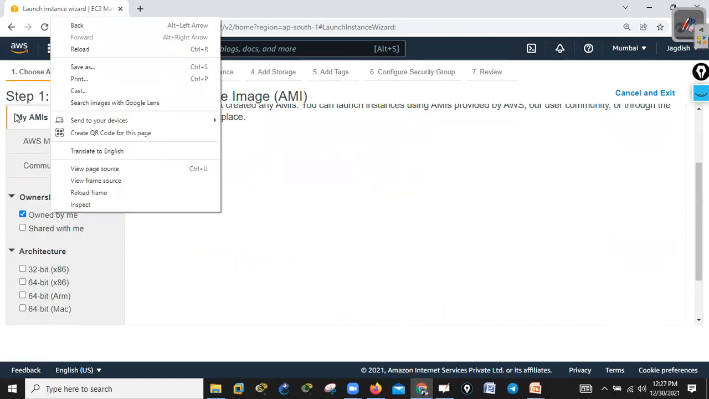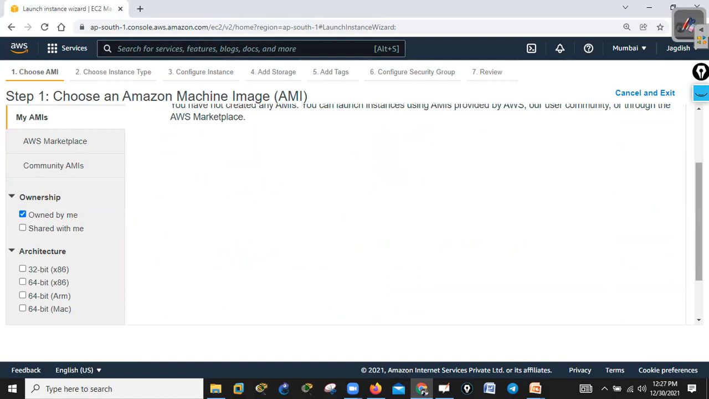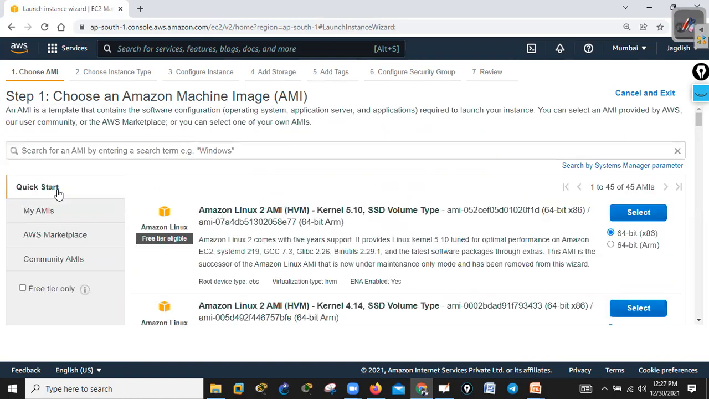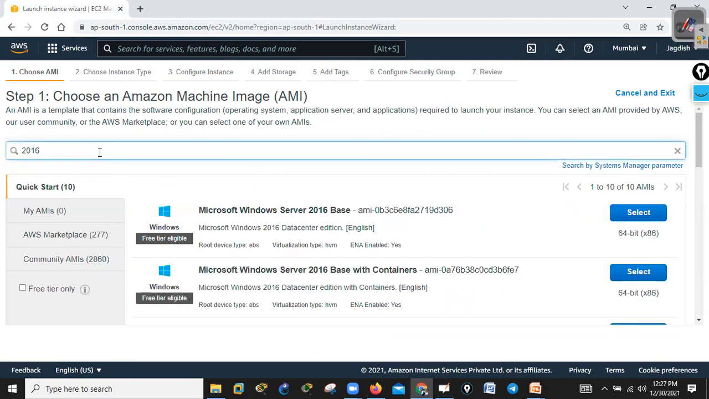Yes, so here you can see what we will do. We will first create our EC2 instance. And let's say I want to use the 2016 Microsoft server. When I say 2016, it will give me the Microsoft Windows Server 2016 base. This is nothing but the AMI ID.